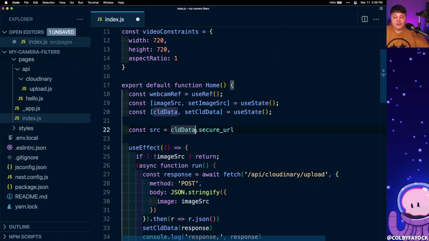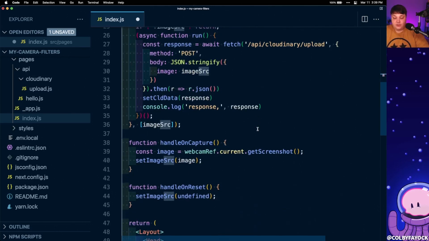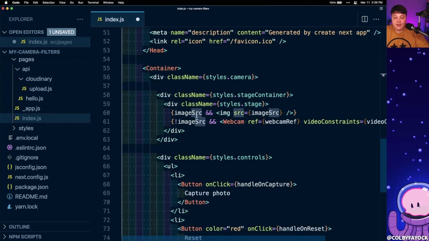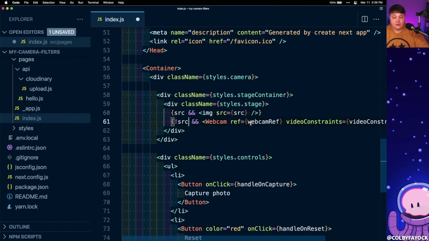CLD data.secure_URL. And I'm also going to use an optional chain here, just in case CLD data doesn't exist. I'm going to say, or I'm going to use the image source. That way, if this doesn't exist, it'll default to this image source. But now, instead of using image source inside of the DOM, I'm going to say, if source exists, I'm going to use source, which would be either that Cloudinary URL or the raw image data. Otherwise, if neither of those exist, I'm going to use the webcam.